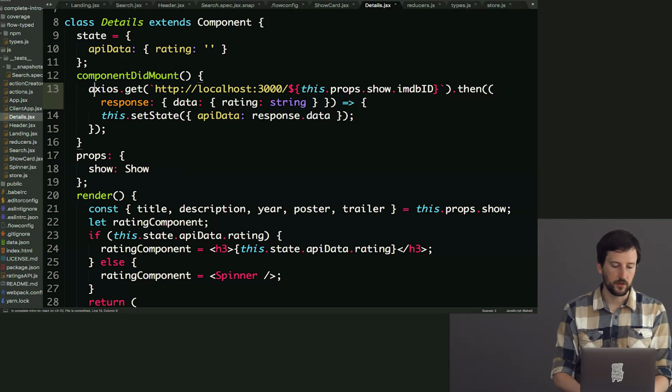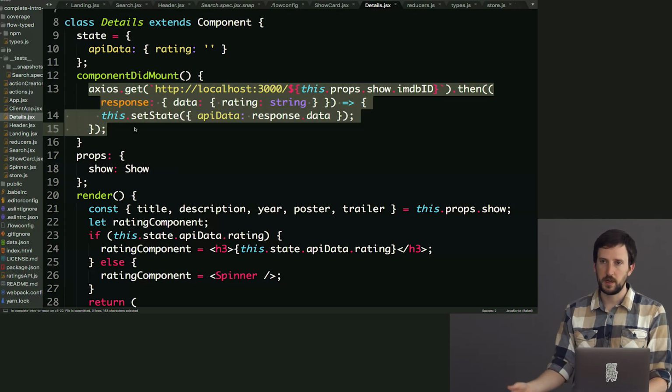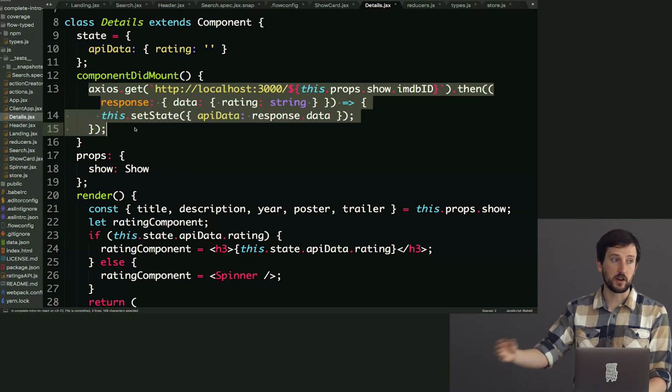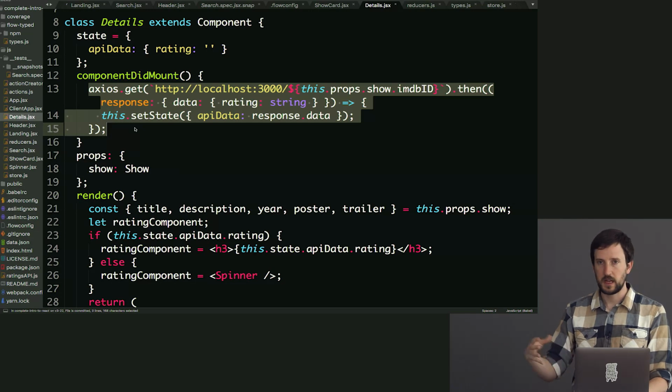So moving this Axios request from component did mount, moving that into our action creators, right? That's, in my opinion, that's the goal. That's the best way to do it.